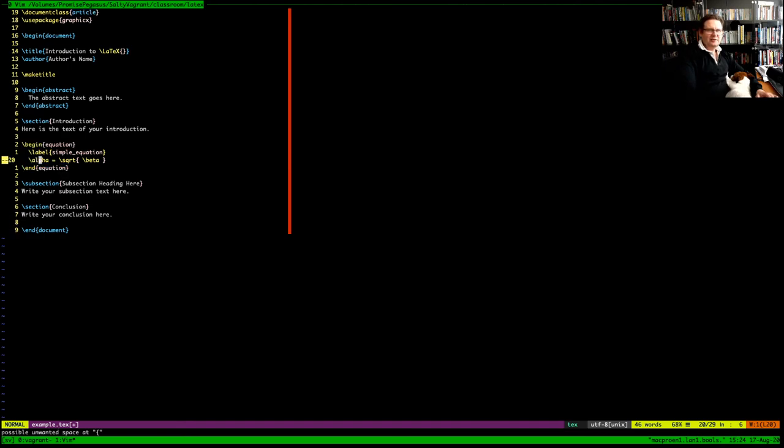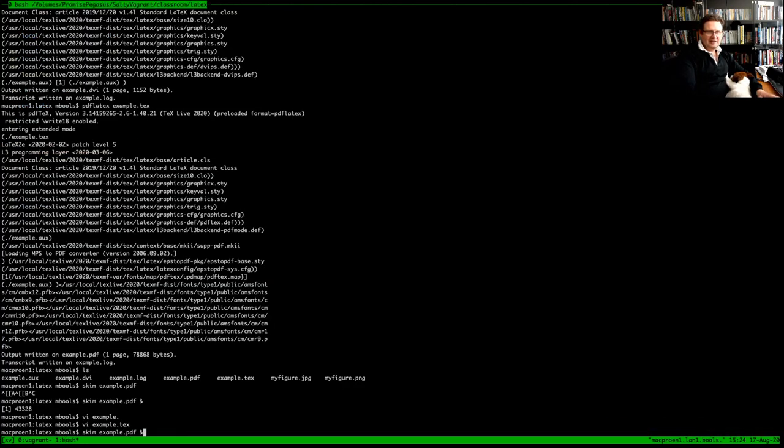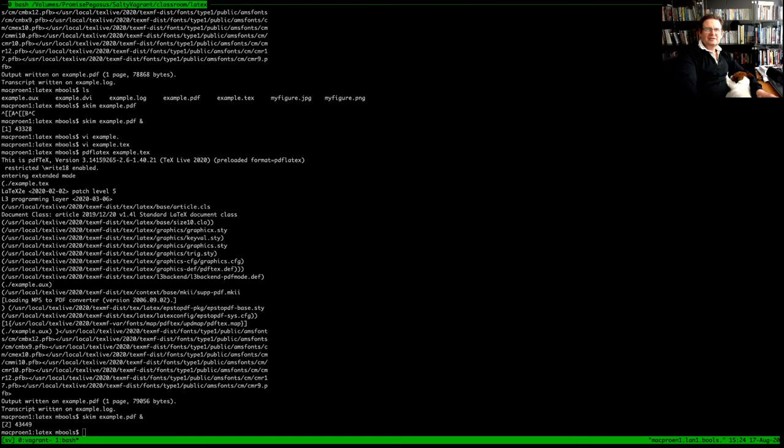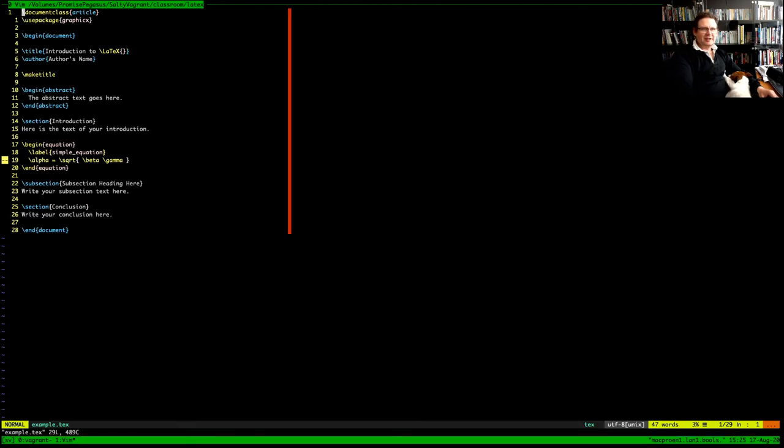Just to illustrate a point, we could do beta, insert backslash, I should think there's a gamma. So if I do that and then rerun PDF LaTeX, and then open that up. Let's reload that. So now you can see we've got beta and gamma. Yeah, and you can see that it's extended the square root symbol over the top of it. And that's because we put the gamma inside the brackets, so these brackets define the scope of that square root.